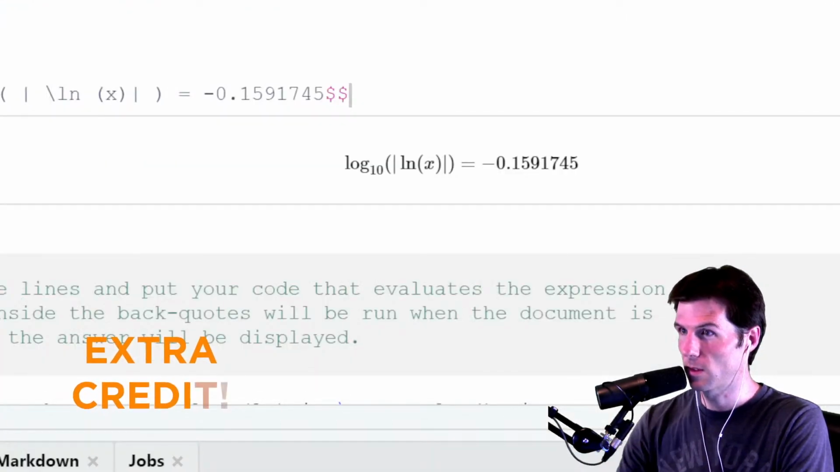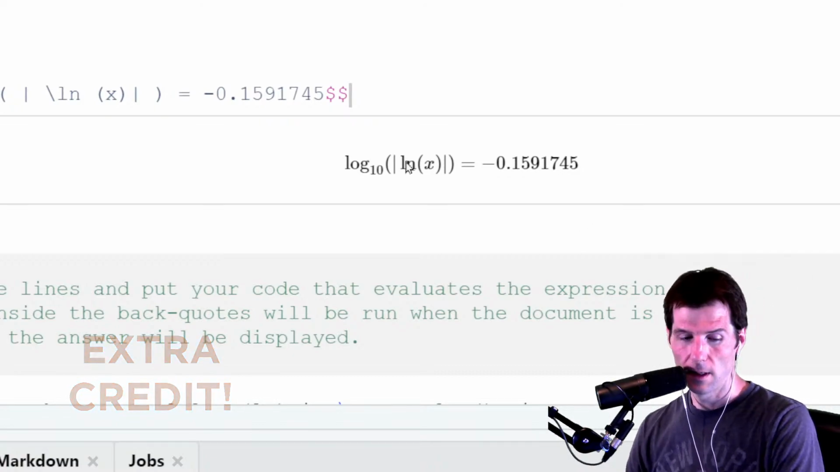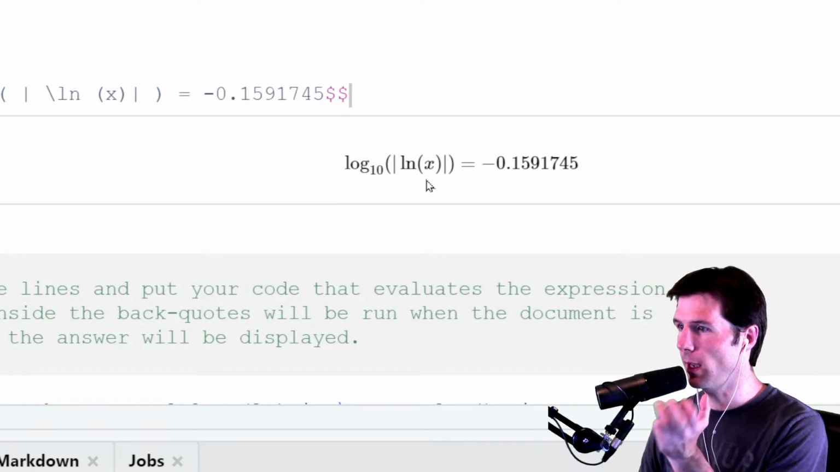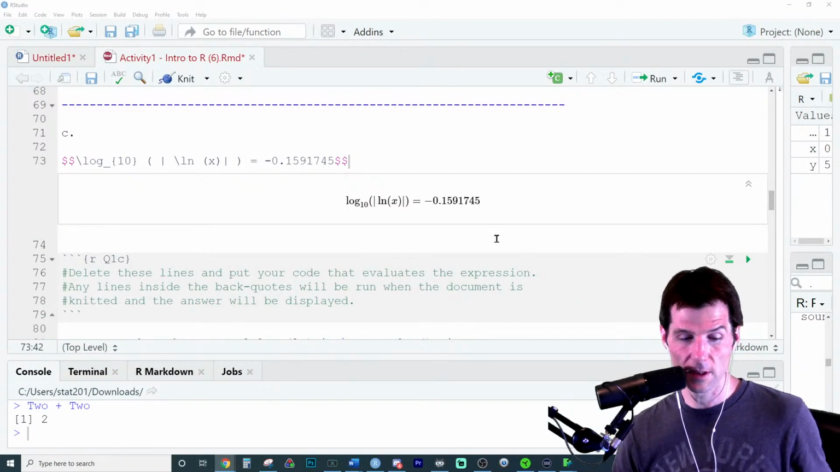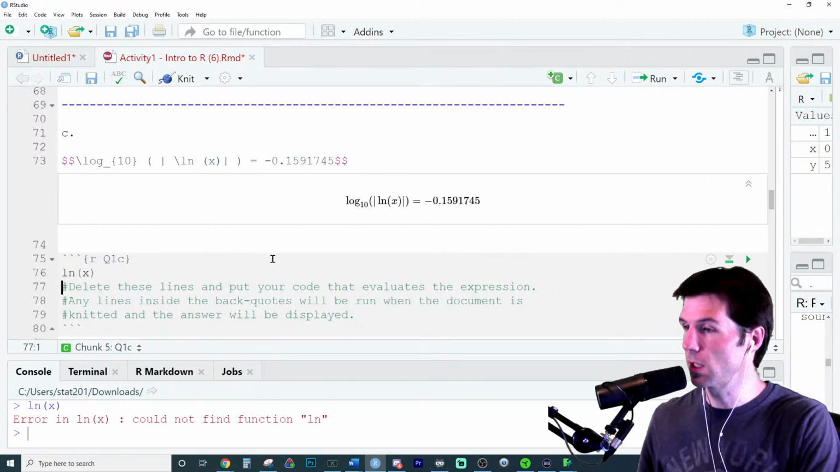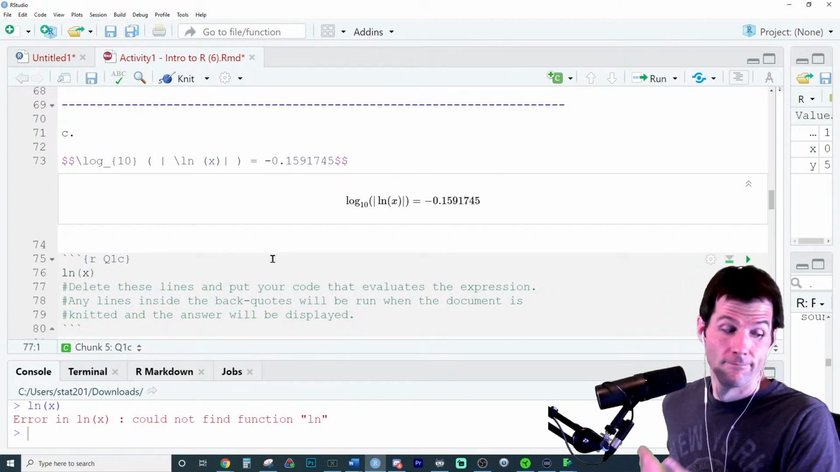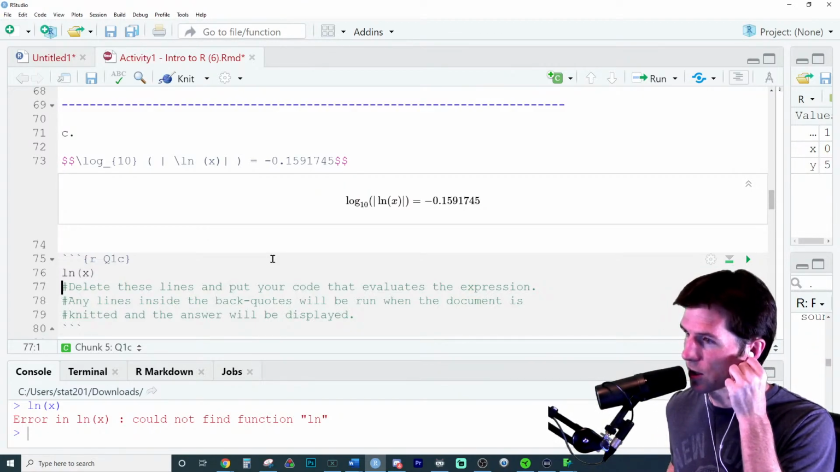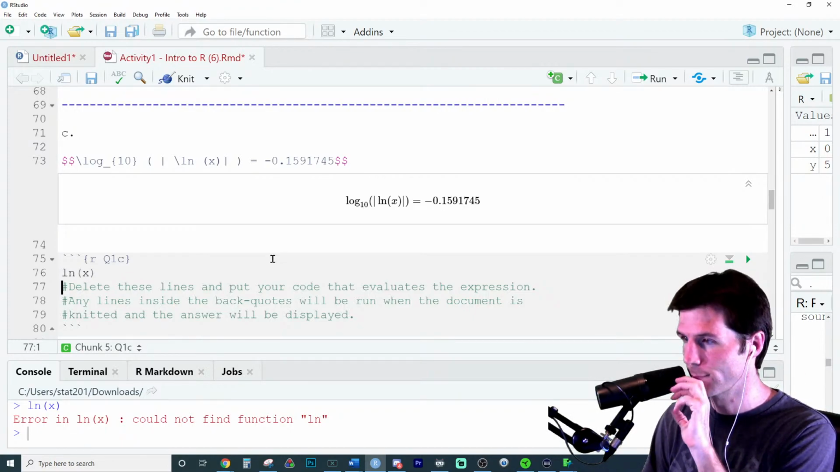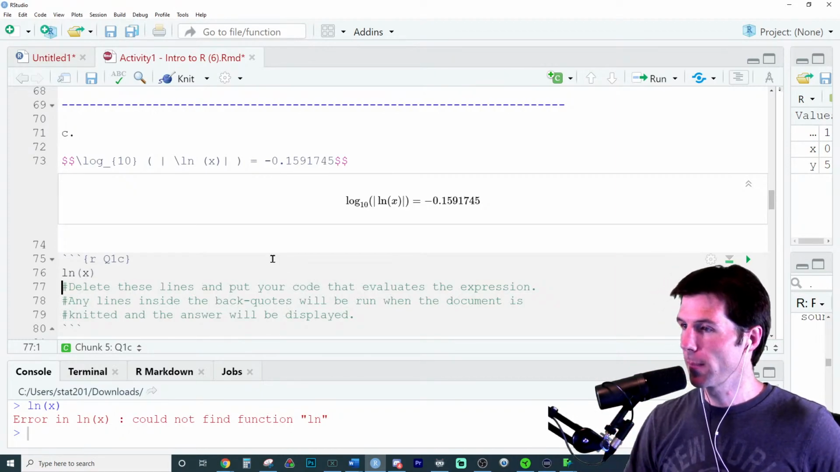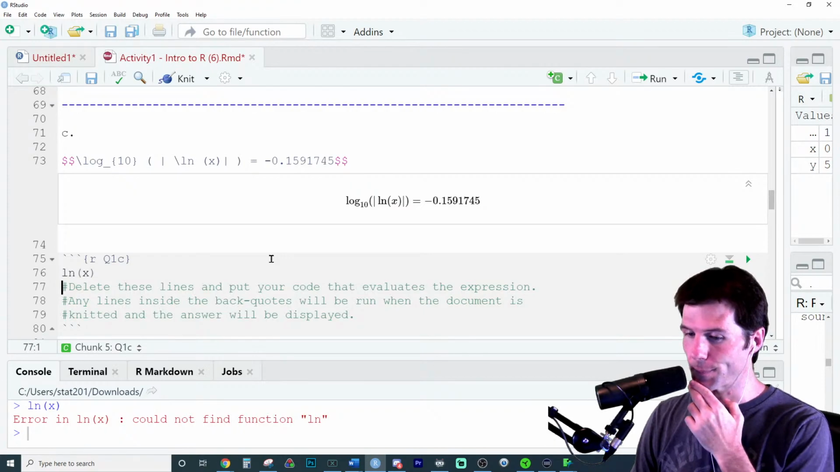Think of this as one of those dolls right here, those nesting dolls, and tell me how we would solve just this. And this is a tricky thing. You think ln, let's just go for the obvious. Okay, ln x, no function ln. No function ln, we're stuck. Now, what is ln? ln stands for natural log. Natural log is log base e.